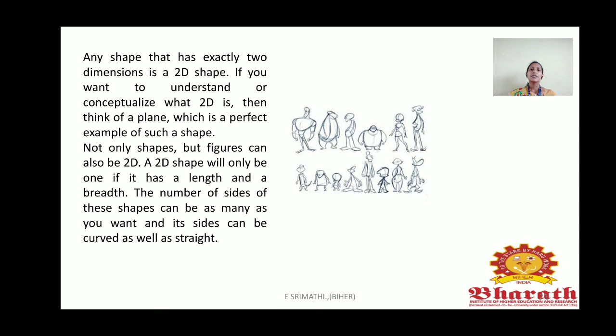So, not only shapes, but figures can also be 2D. A 2D shape will only have length and breadth, and the number of sides of the shapes can be as many as you want, and its sides can be curved as well as straight. I would have listed some images. When you are designing the images in whatever position you design them, in the same position only all the images will travel throughout the application in that manner only.